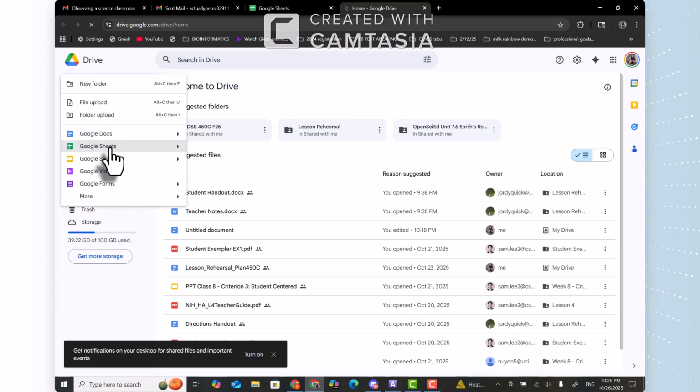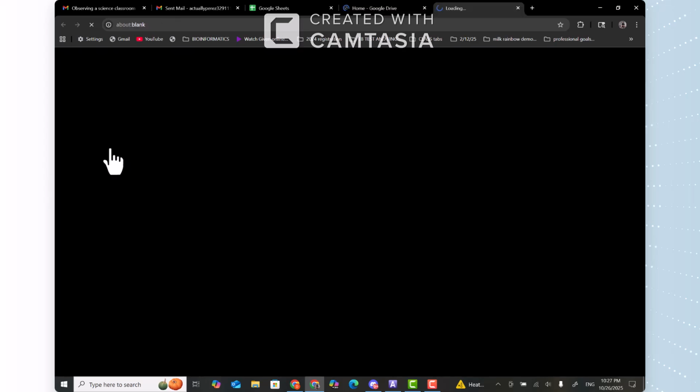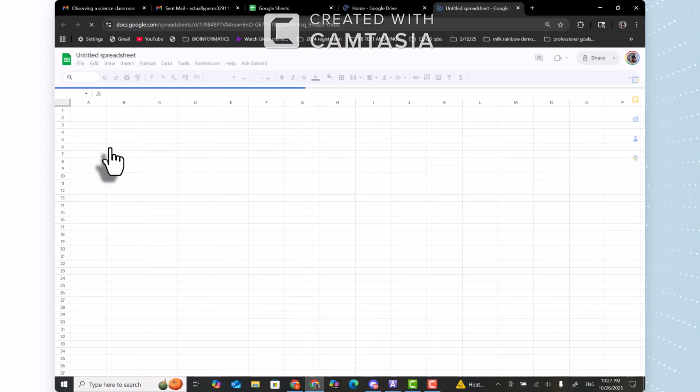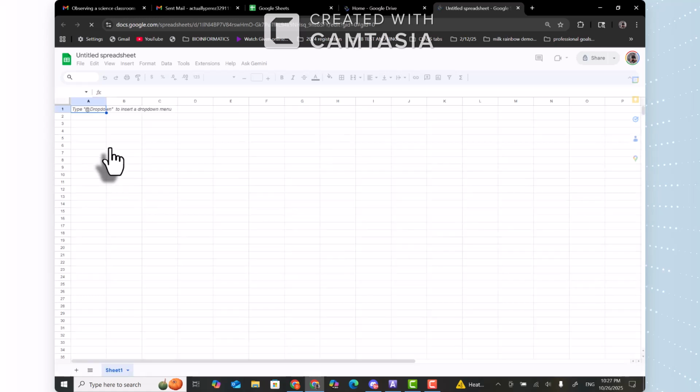When using Google Sheets, Google Drive automatically saves everything as you go. You just need to make sure that you're connected to the internet.